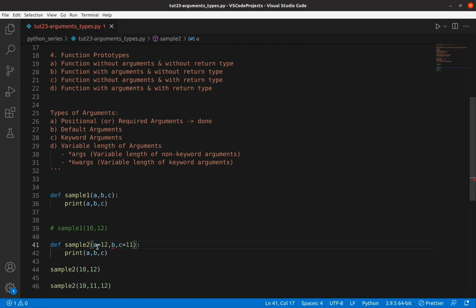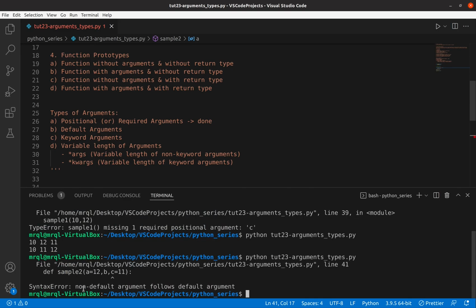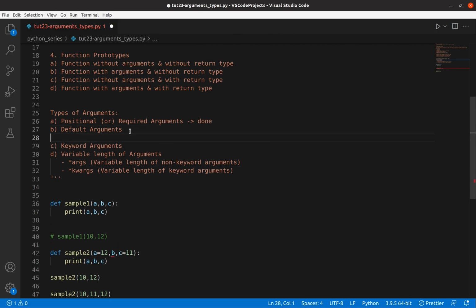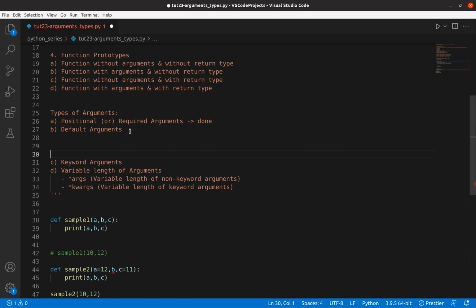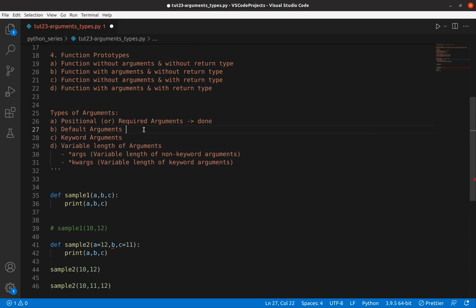Let me try to run my code again. This time you will see an error. Here you can see: non-default argument follows default argument. So just keep this in your mind. You should always have the default argument at the end of your parameters. I hope this is clear. So this one is done.